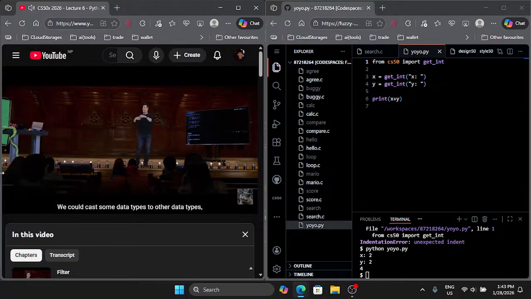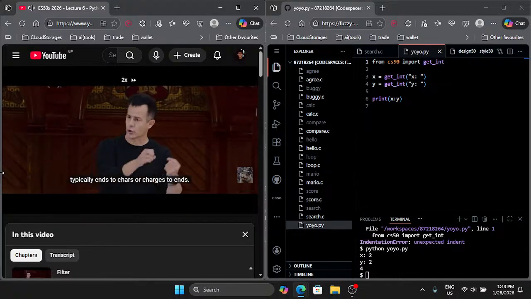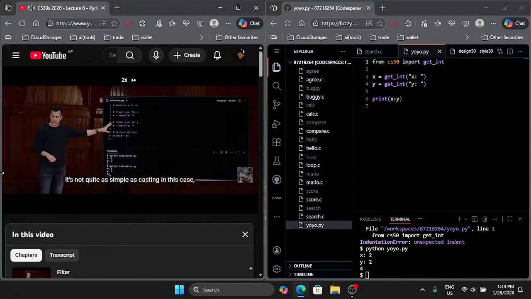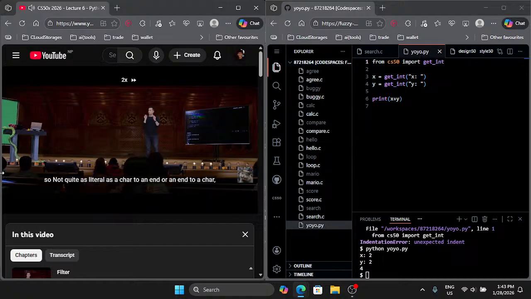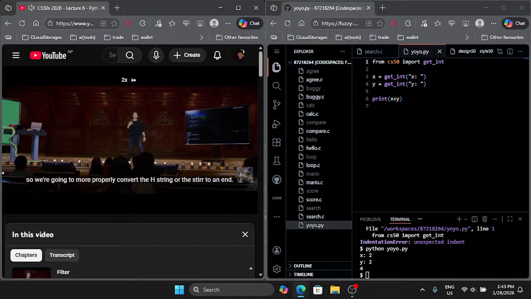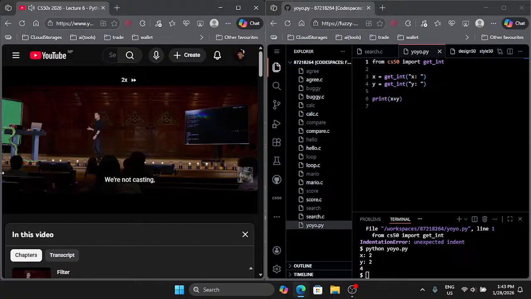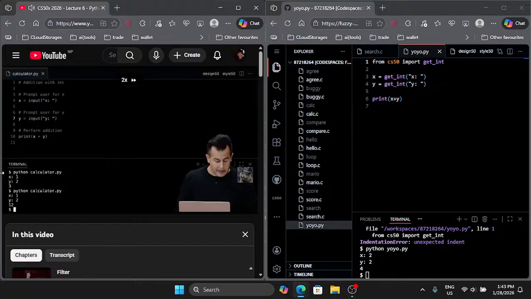Yeah, so recall that in C we could cast some data types to other data types, typically ints to chars or chars to ints. It's not quite as simple as casting in this case, because underneath the hood, thanks to our knowledge of C, there's a bunch of stuff going on. There's probably a 1, and there's a null character, there's a 2, and there's a null character. So it's not quite as literal as a char to an int or an int to a char. So we're going to more properly convert the string, or the str, to an int. We're not casting, but converting. And converting just implies that there's a little more work that has to be done. But thankfully, Python can do this for us.